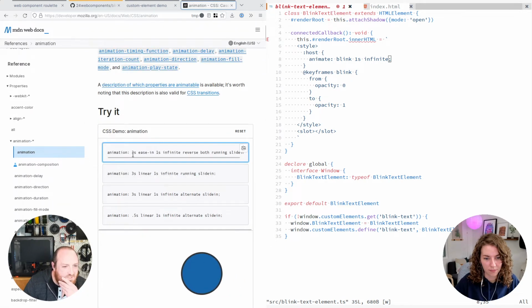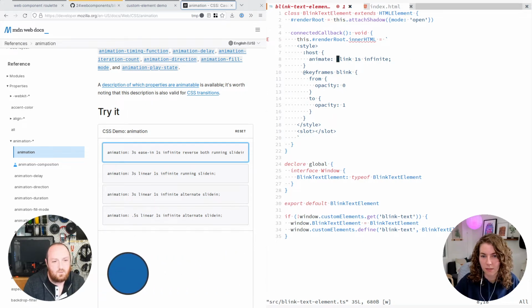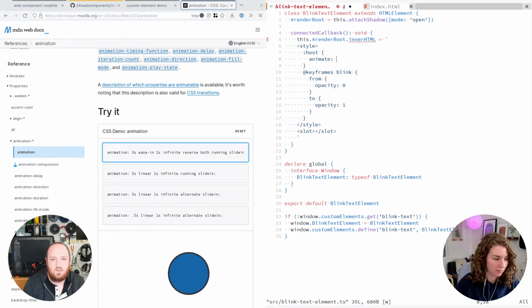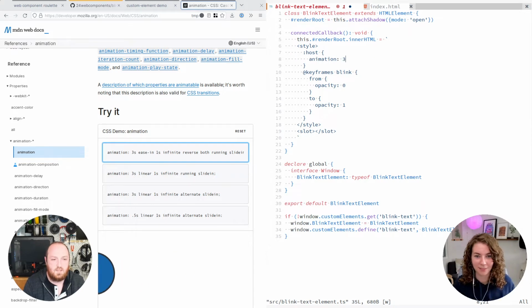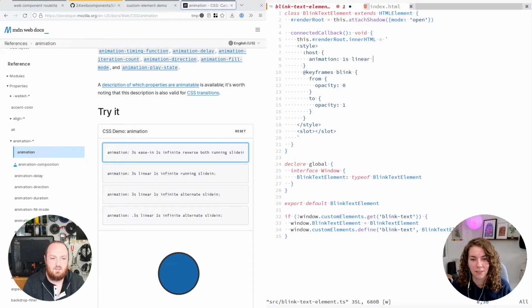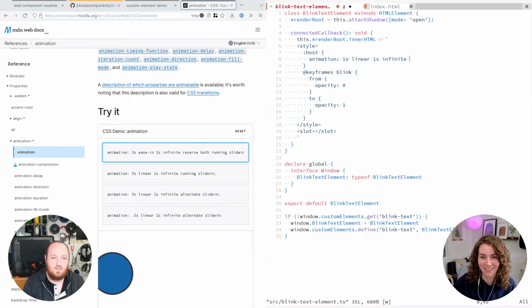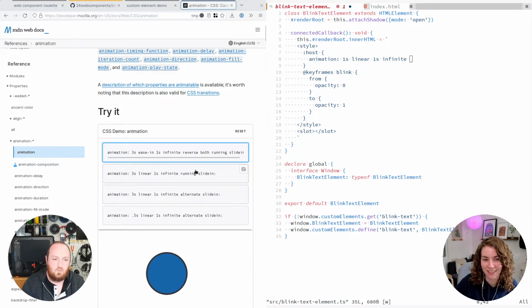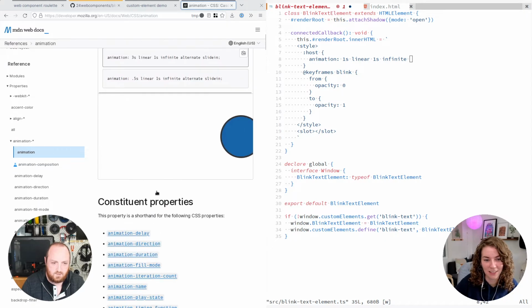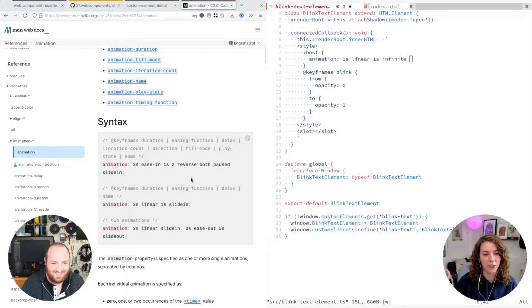We're at animation. What did I do wrong? Wait, so animation, yeah, 3 seconds. So 1 second linear, 1 second infinite. What are all of these words? I don't know. They all have their different... So you're using the shorthand. Yeah, I never know the specific order. I usually use DevTools and tweak it in DevTools.